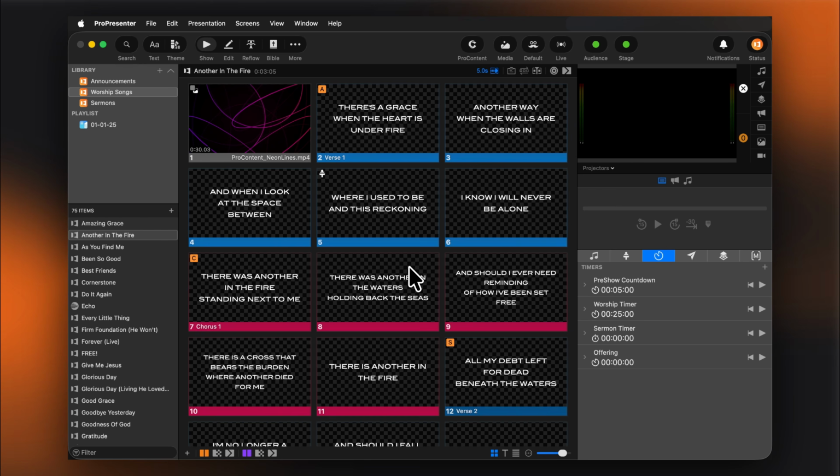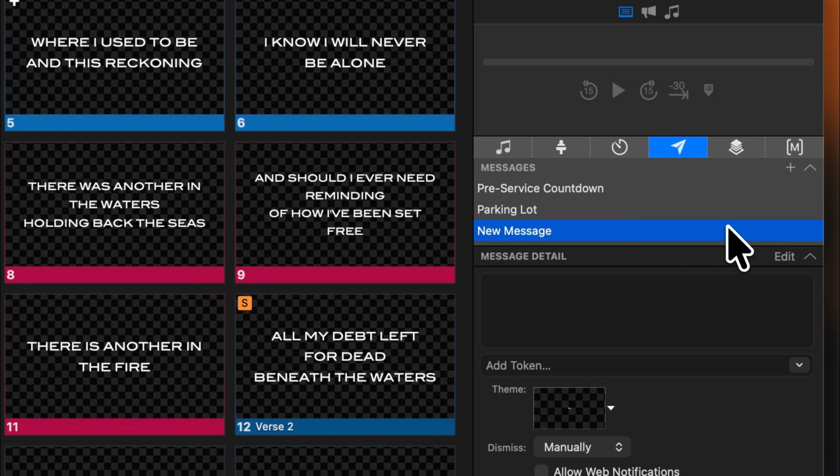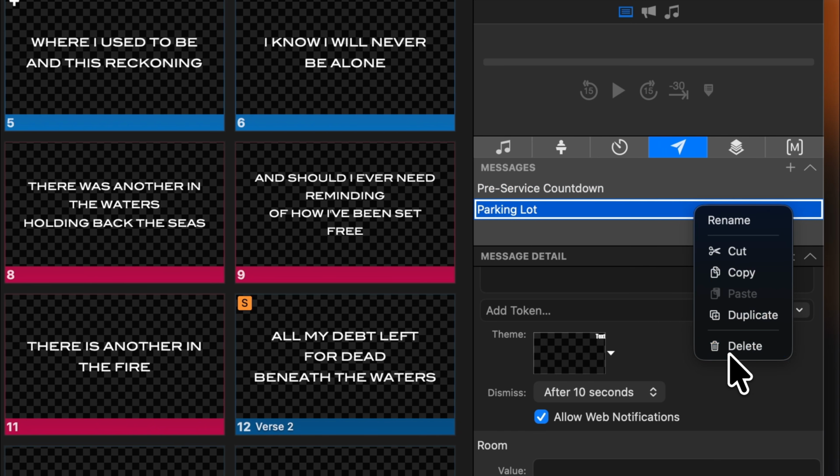To create a new message, go to the show controls right below your preview window and click the plus sign in the upper right corner of the messages area. To delete one, just select it and press delete on your keyboard. Or you can right-click on a message and select delete.